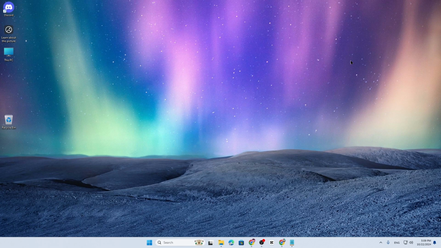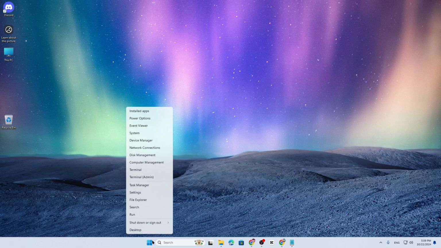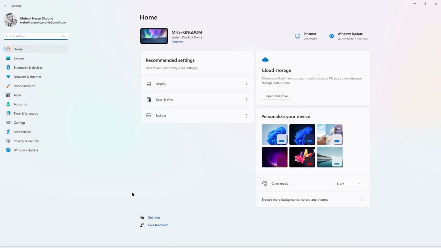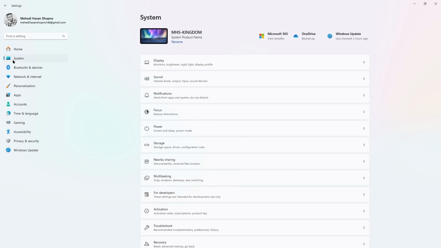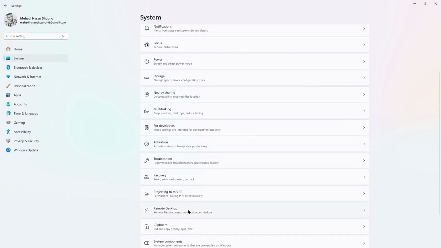Today I'm going to show you how to reinstall Windows 11 without losing all your files. It's completely easy. Just come over to your start icon, click the right mouse button and go for settings. After that you just need to go to system and then you will find the option called recovery. If you scroll down a little bit, you will find the recovery option over here.